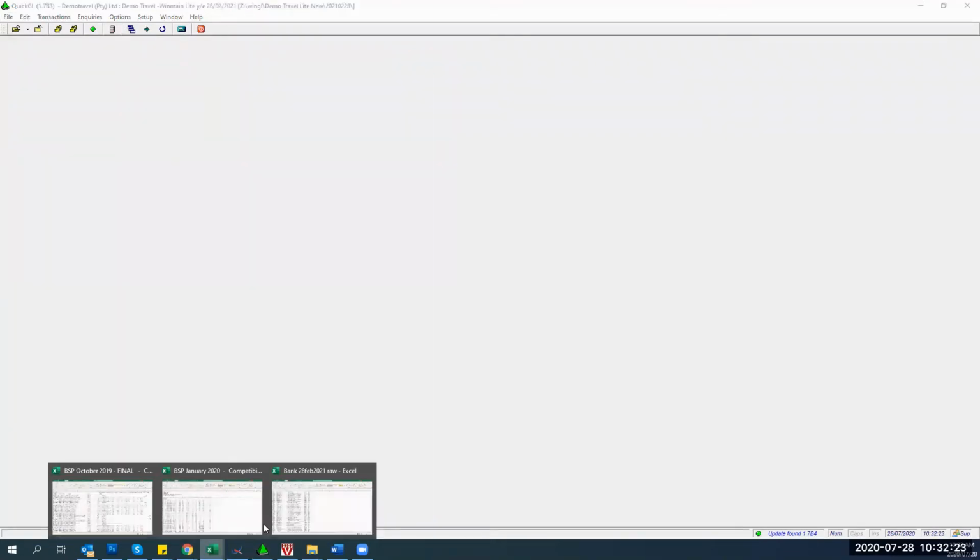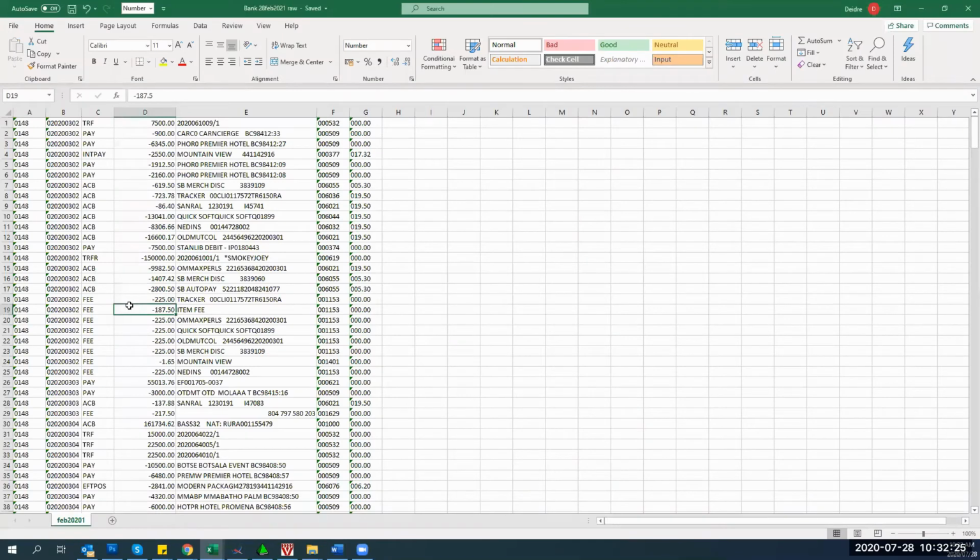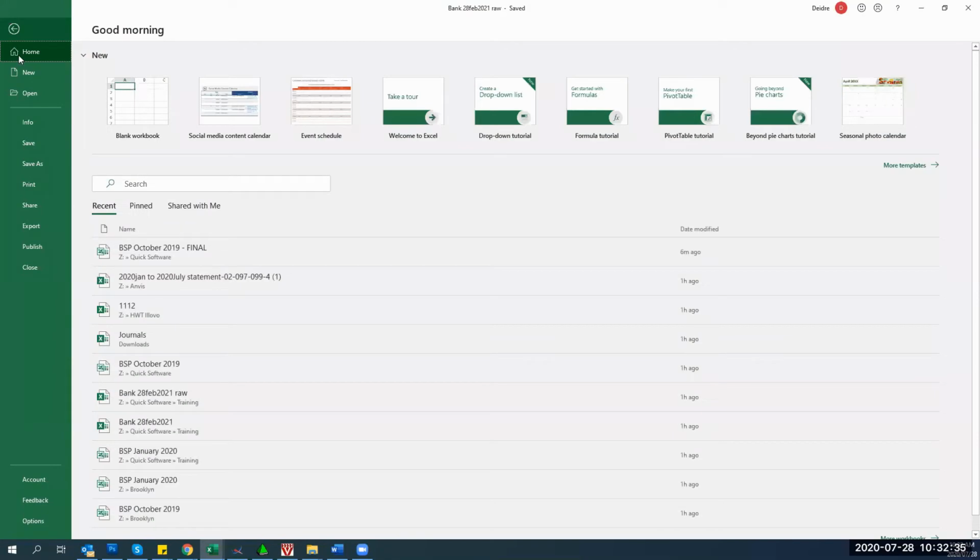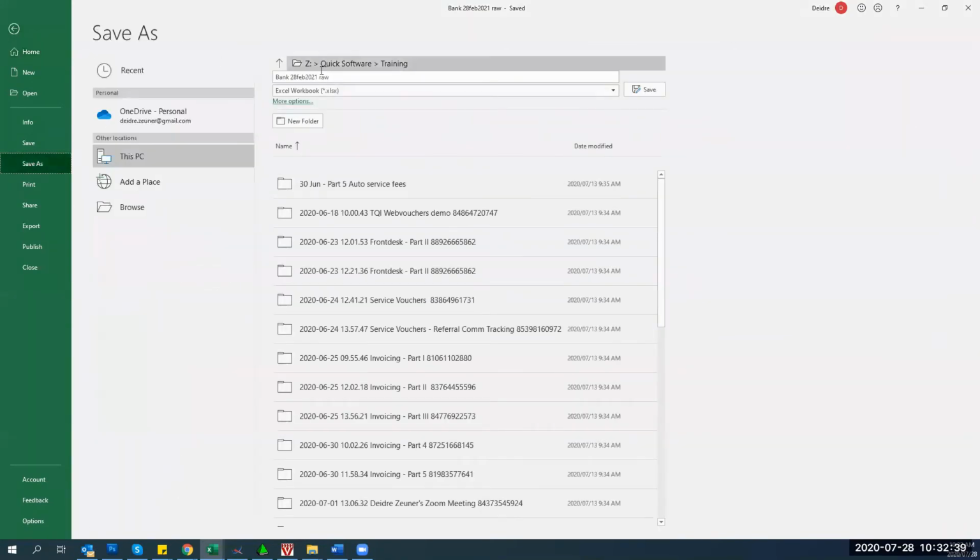In here on my system, I have a bank statement. And it looks like this. And I'm like, oh my word, Deirdre. And sometimes it's in a CSV. So the very first thing that you're going to do is you're going to save it into an Excel spreadsheet. Okay. So you're going to go File, Save As. And I'm going to say Bank March 2020.